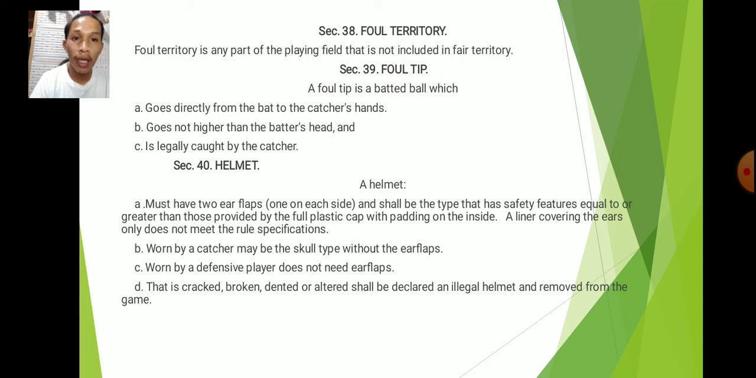Section 40, Helmet. A helmet must have two ear flaps, one on each side, and shall be the type that has safety features equal to or greater than those provided by a full plastic cap with padding on the inside. A liner covering the ears only does not meet the rule specification. B, Worn by the catcher may be the skull type without the ear flaps. C, Worn by defensive players does not need ear flaps. D, A cracked or broken helmet shall be declared an illegal helmet and removed from the game.